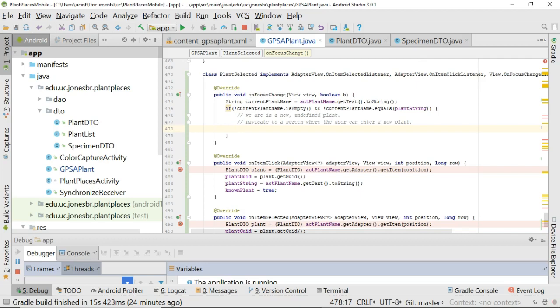But to set up a whole new plant screen would be a whole couple more hours of video, which we don't need to get into right now. So what I'm going to do is just make a toast, make text, GPS of plant dot this, and then we'll say new plant, and then toast .length long .show. So we'll just simulate this with a toast.